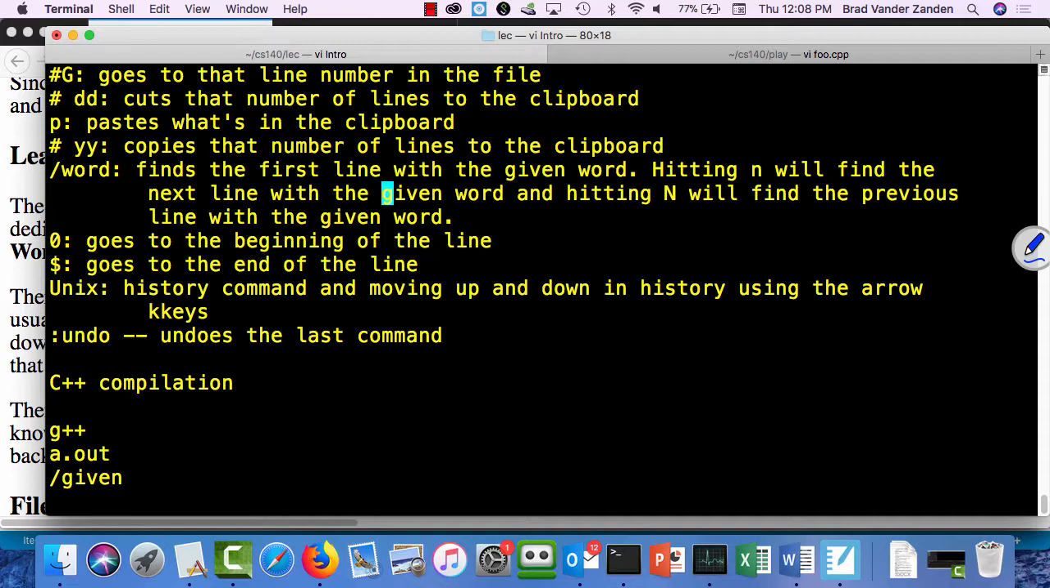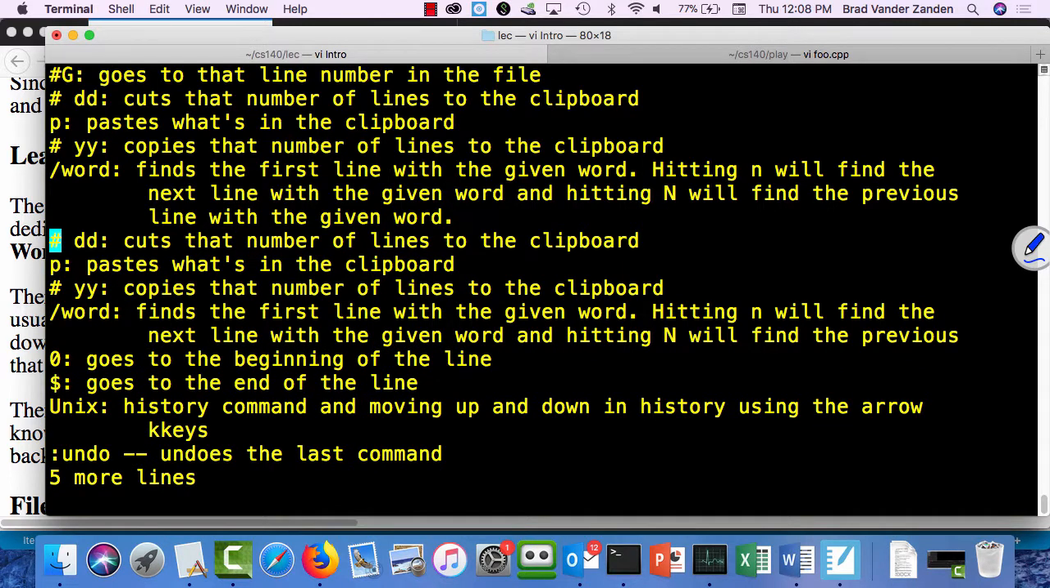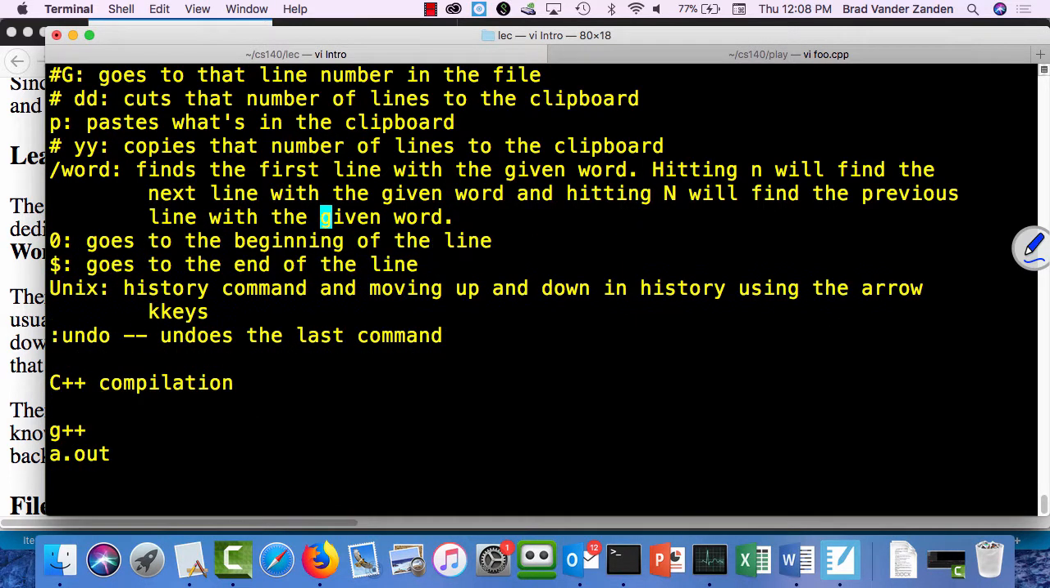And now if I hit N, it will take me to the next instance. Turns out there's only 2 in this file. I take it there's 3. So N takes you to the next instance. P, whoops, not there. That's right, P is paste. Next, capital N will take you back. So lowercase n takes you forward, capital N takes you back.